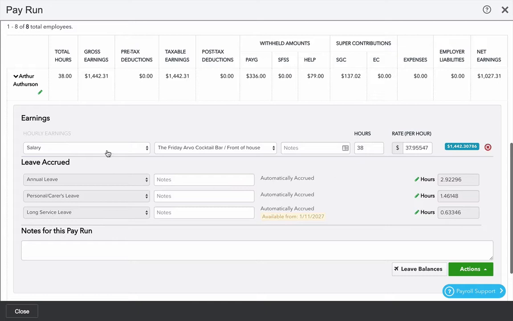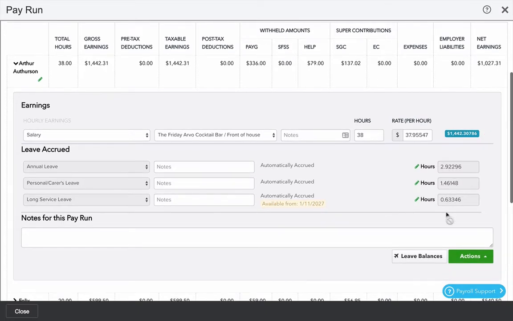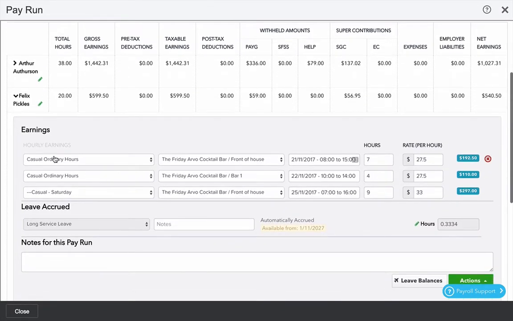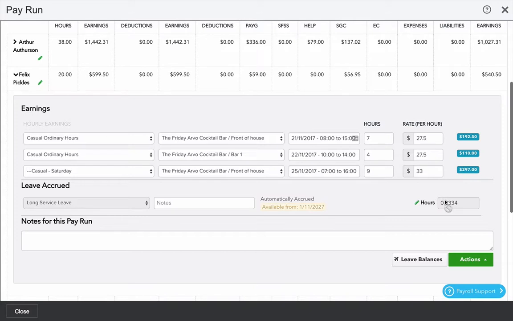In this case, this employee has received a salary of 38 hours, paid at their hourly rate, and has automatically accrued some annual leave, personal carers leave, and long service leave. For this employee, they've received some ordinary hours pay for the shifts that they worked during the week, paid at $27.50, and they've received some Saturday pay at 9 hours at $33 an hour. They've also accrued some long service leave automatically.